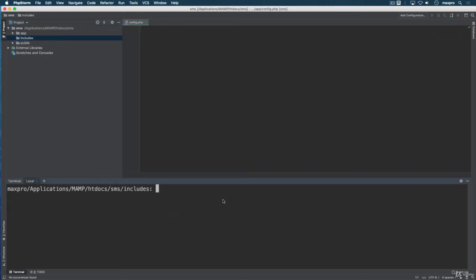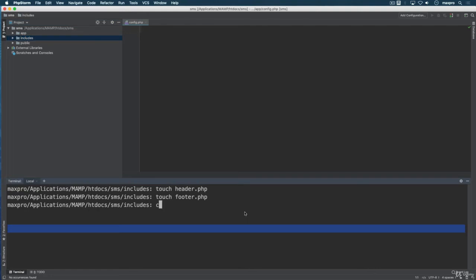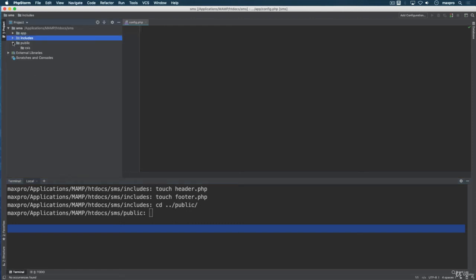Inside my includes folder, I'm going to create the header.php, and I'm going to create a footer. So you can see inside includes the footer and the header. Now I want to go to the public directory. I'm inside the public directory right here.